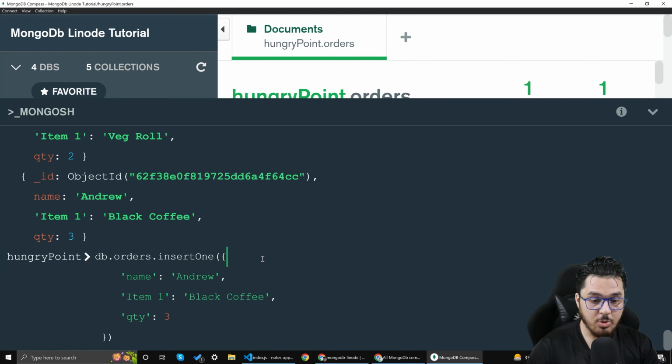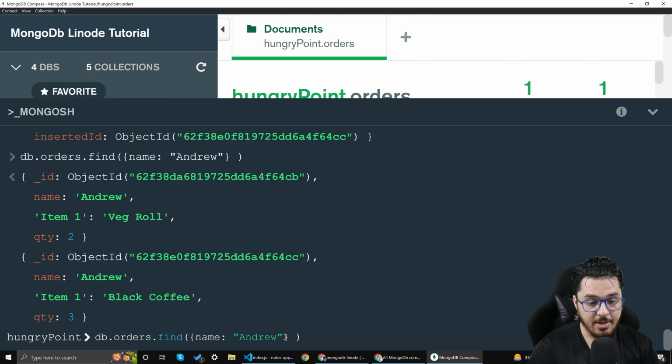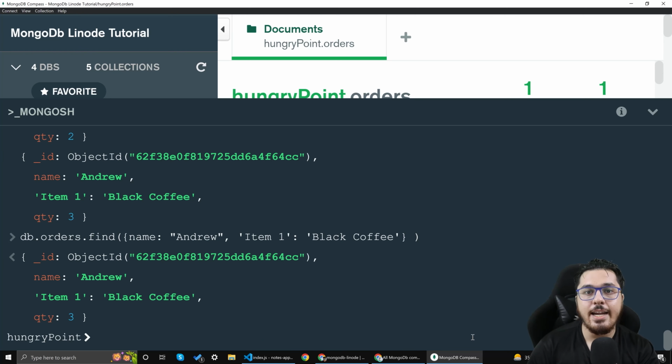Now let us say I want to find out how many coffees Andrew is drinking. So I want to check the record of Andrew and coffee, how many coffees he's drinking. So I'll punch this data here, and I'll simply create a JavaScript kind of object and give it in this way. I'm saying name is Andrew, the item 1 is black coffee. Tell me how many such entries exist in the database. So there is only one such entry.